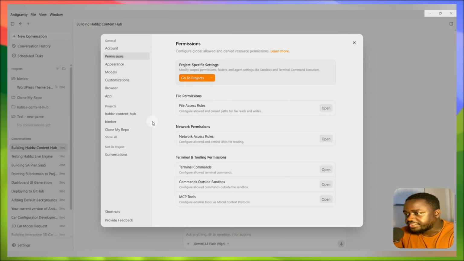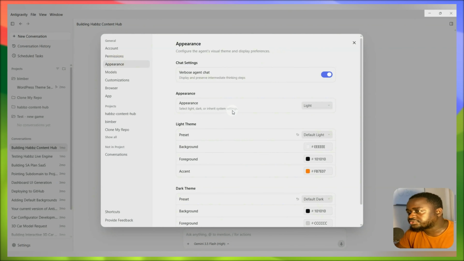For permissions, we have network permissions, terminal, and tooling permissions. And for appearance, we have your verbose agent chat, that is new. This is toggled by default if you want to display and preserve intermediate thinking steps, sort of like on your normal Gemini or ChatGPT, where you see the thinking process of every decision it is making. You can have that show for every decision the agents are making to build your project for you.